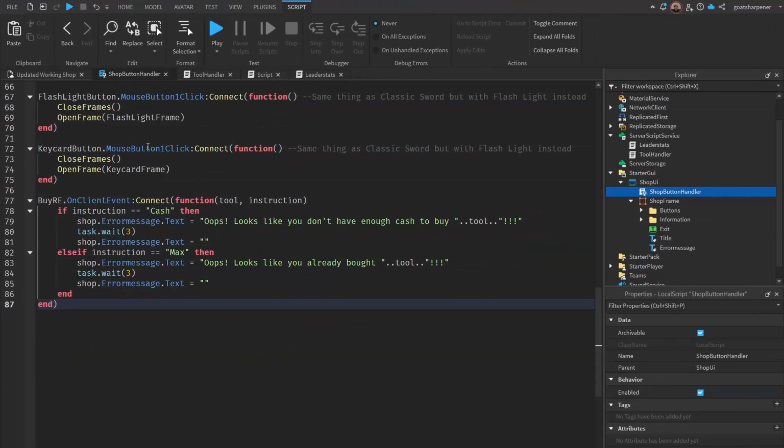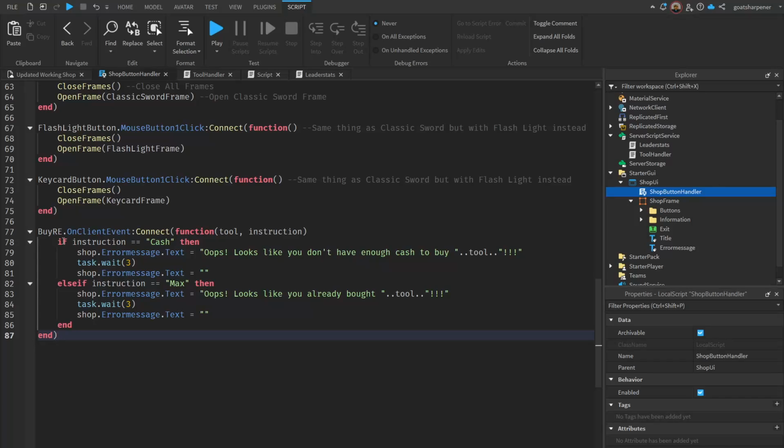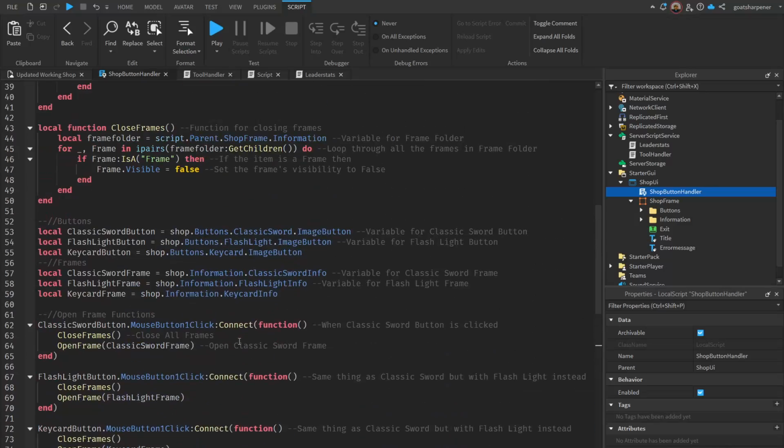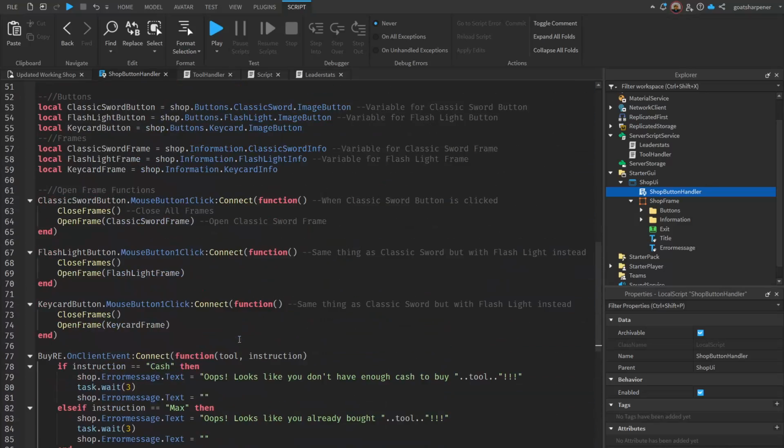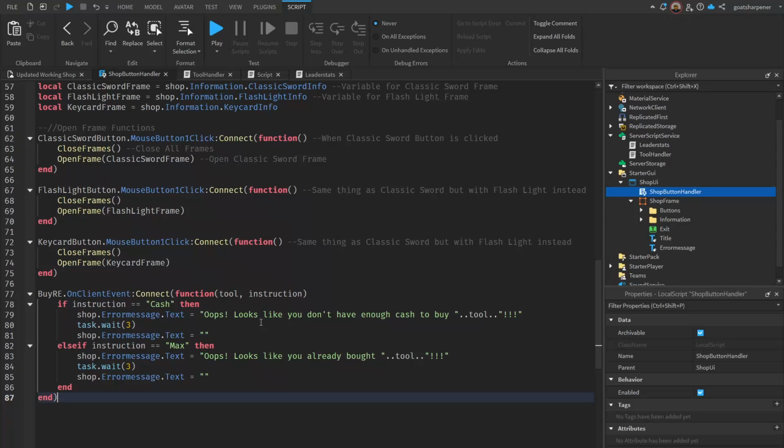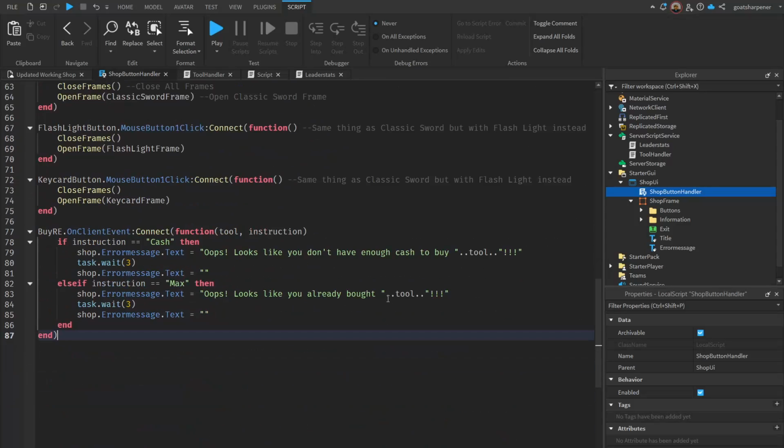And then inside the client side, this is just if we're trying to tell them they don't have enough cash, then we'll tell them they don't have enough cash. And then same thing with max items. Don't worry if it's a little confusing. I'll have the scripts down in the description below, and also have messages that tell you exactly what they do. But for now, let's go test it out.